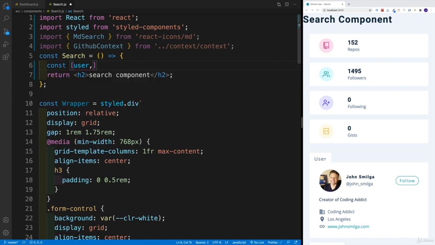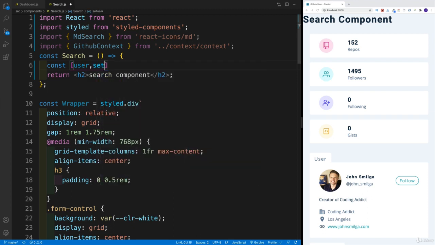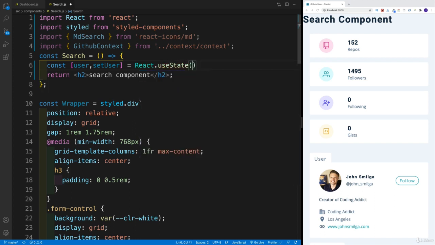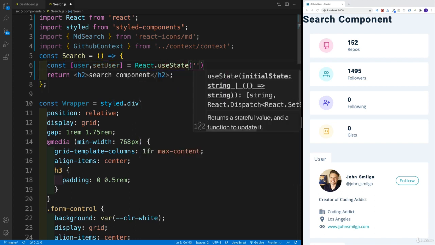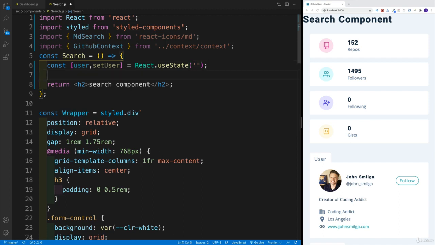So we're going to go with user, then setUser function, and that is going to be equal to React useState, and we'll start with an empty value. So essentially just an empty string. Then we're going to get some things from global, not for now. So get things from global context. That is going to happen eventually.